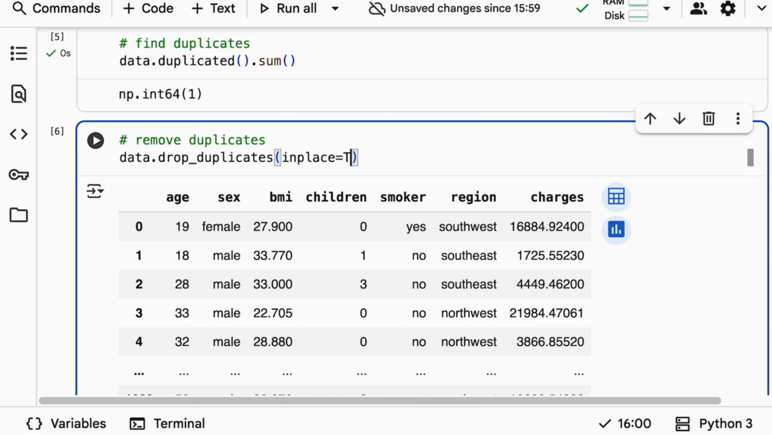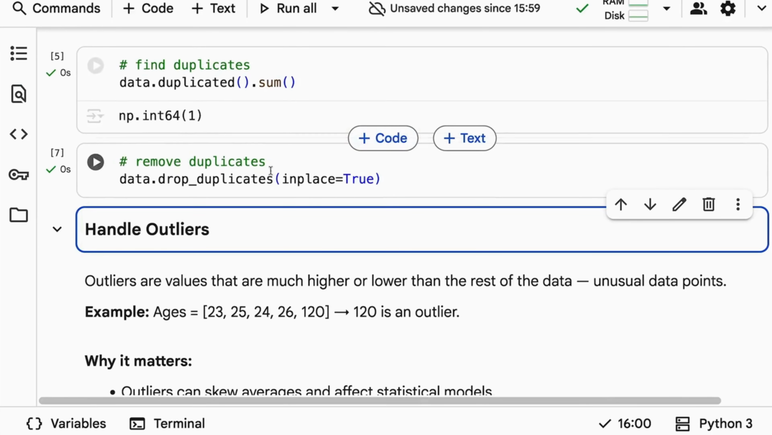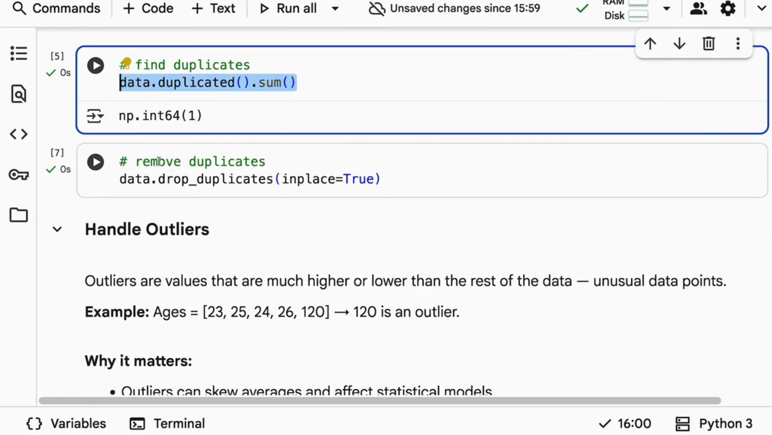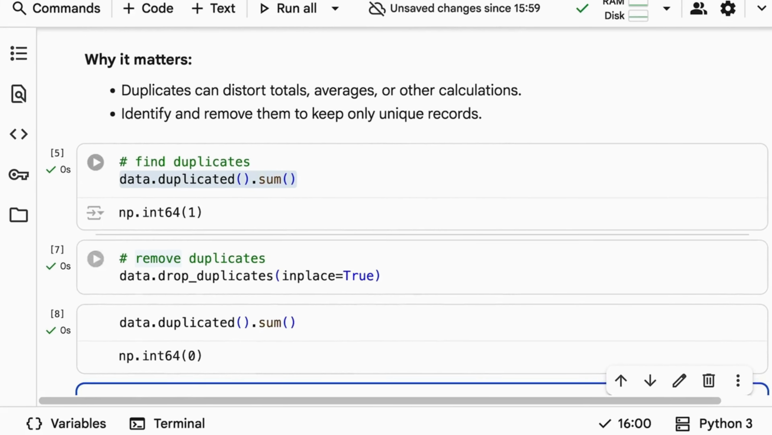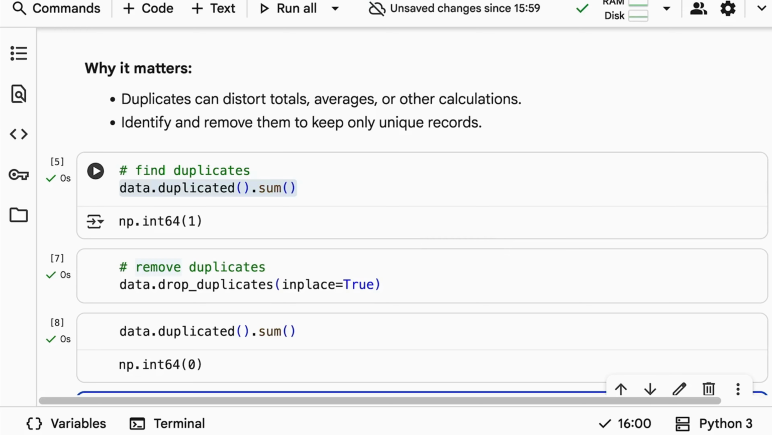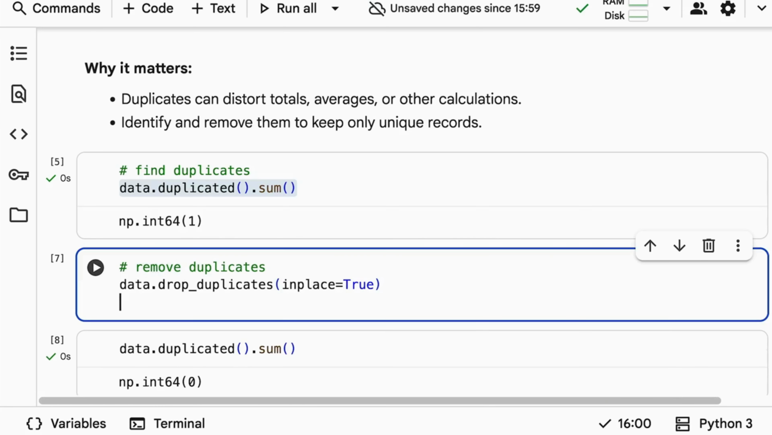If you want to drop it permanently, just say inplace equals True, so that you can drop duplicates permanently. Okay. One important thing, if you check again, you can see there is no duplicate. That means we have successfully removed our duplicates. Always remember, inplace equals True matters the most whenever you want to make a permanent change in your original data. So this is all about duplicates and how to drop them.